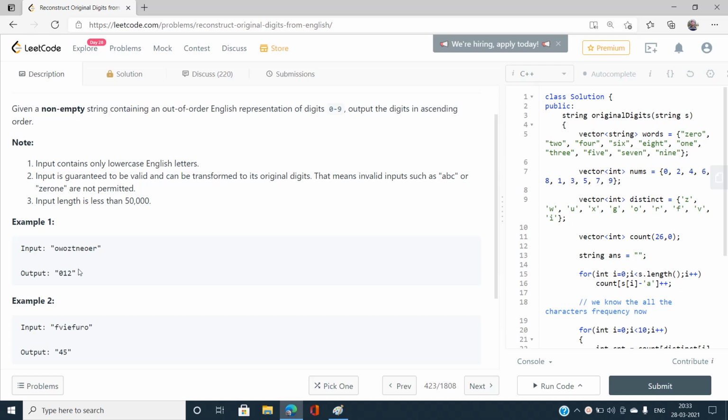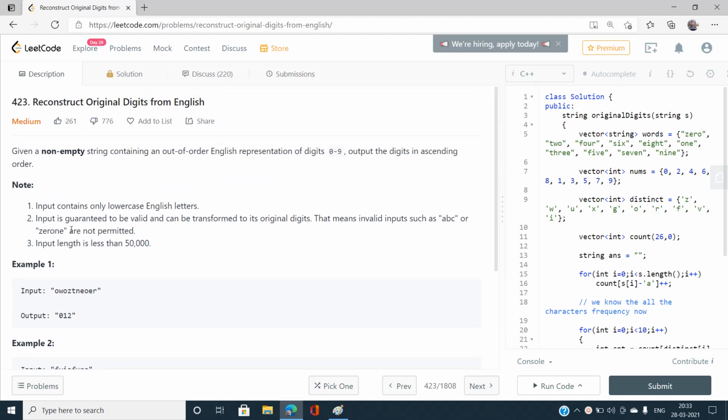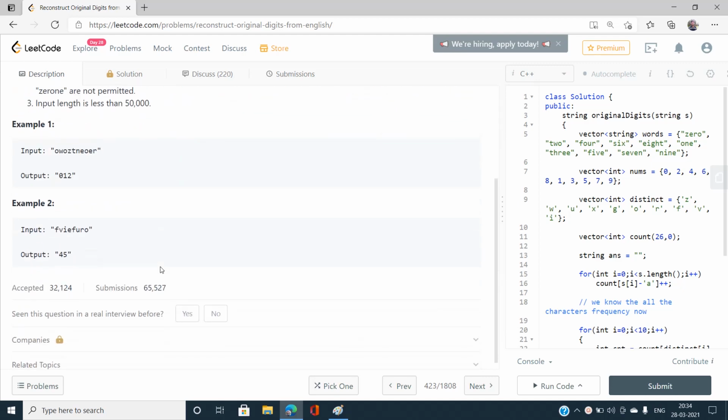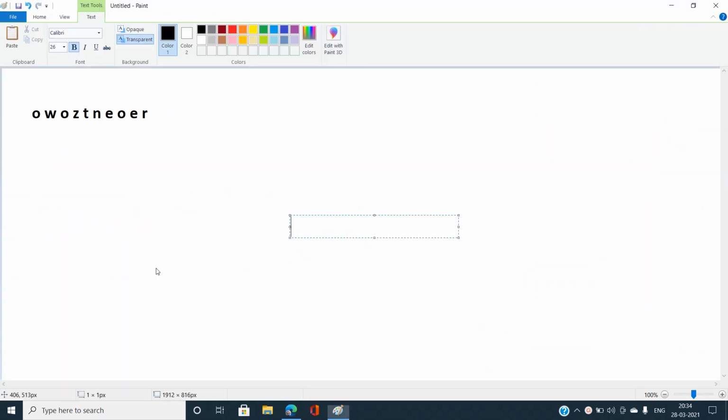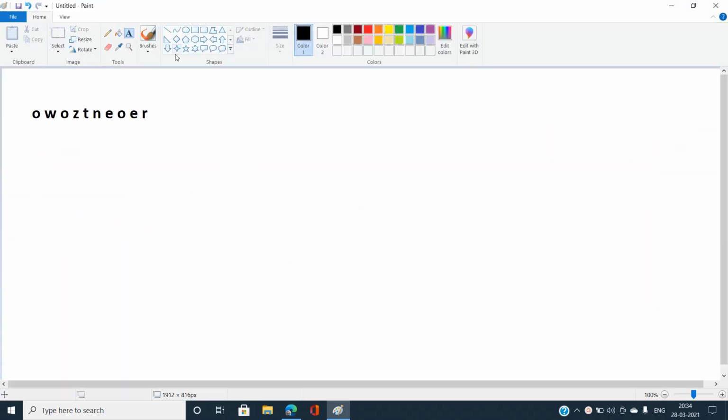And we can also see there is a note mentioned here: the input contains only lowercase English letters and it is guaranteed to be valid, that is, an answer must exist. You can also see the input length is less than 5 into 10 power 4. Okay, so how are we going to do that? Let's understand this problem and analyze the best solution in an efficient way. Let's move further. Here you can see I have taken a string.